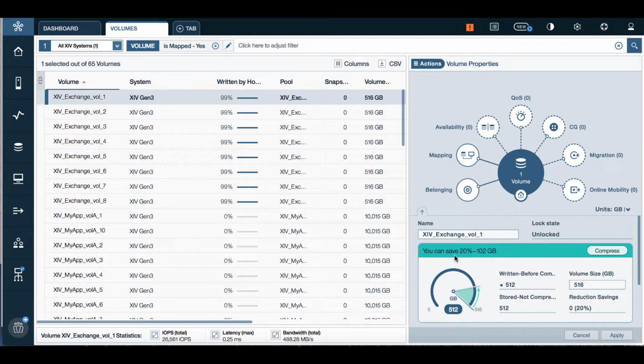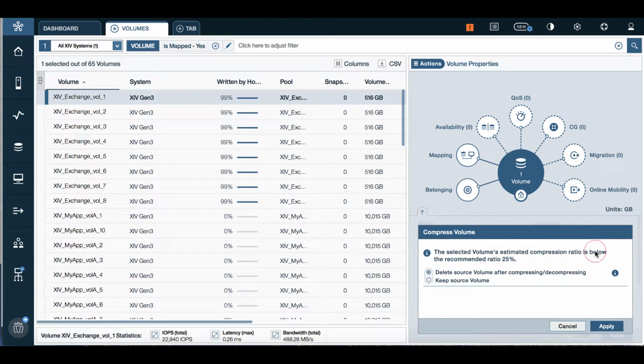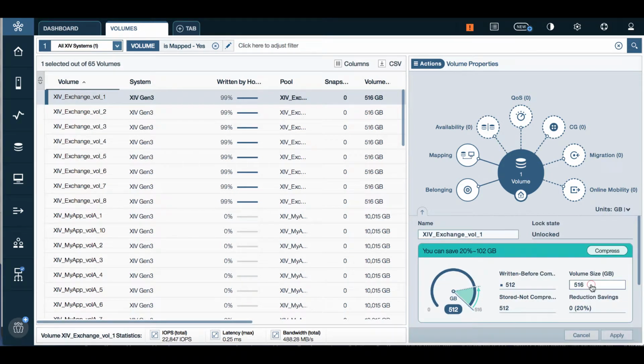I can change the name if I want, or I can save more by clicking on compression. Notice the compression button. If I click on it, it brings up the warning, and I can just click on apply if I want to. I can also change the volume size just by clicking inside the volume size text field and clicking apply. Notice the graph automatically updates. We'll even show you the potential compression savings right here. This information is also displayed on the right-hand side in more of a decimal format.